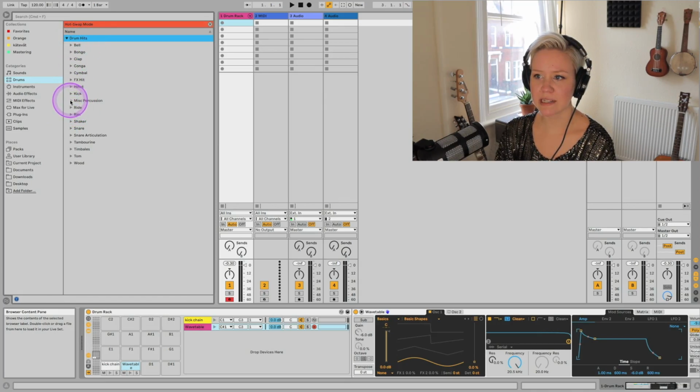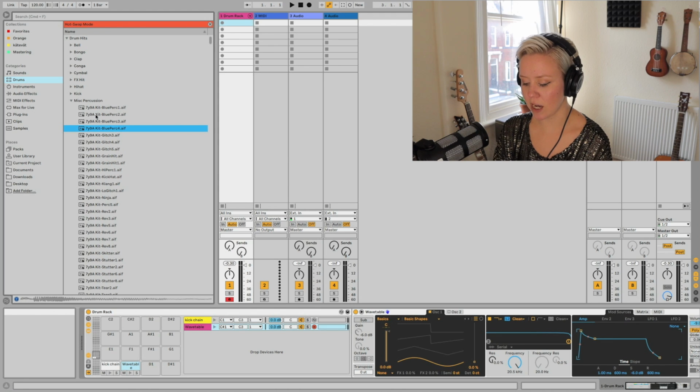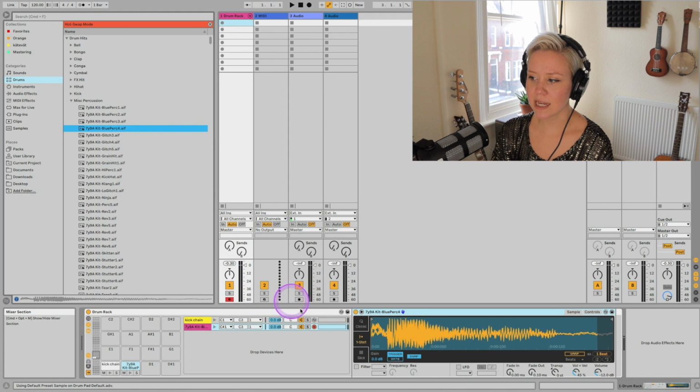So I could go, for example, mix percussion, and I can just use the up and down arrows to select the sound. When I find one that I like, I can press enter. And what's happened is that instead of the wavetable anymore, there's now the mix percussion sound. I press the X and that's done now.